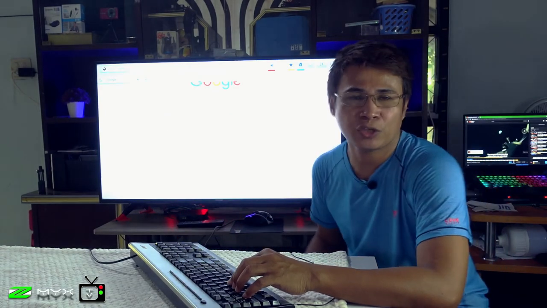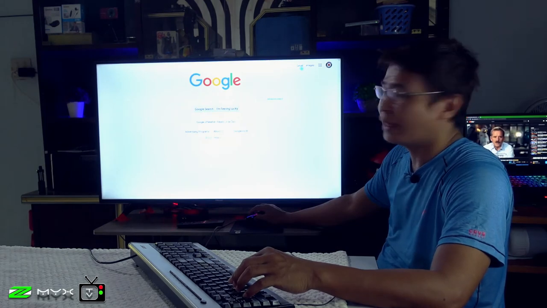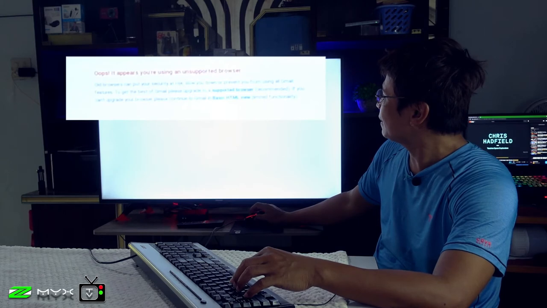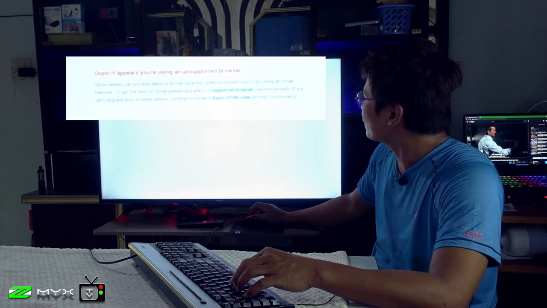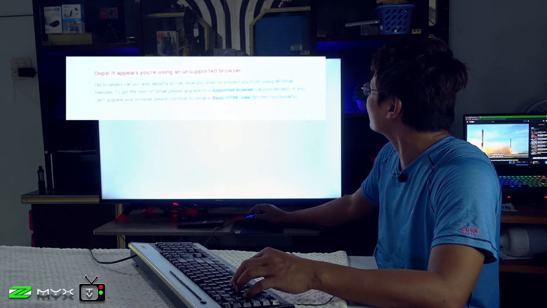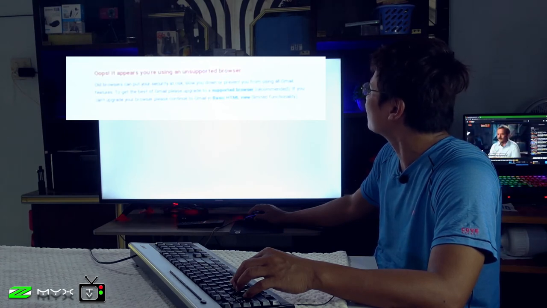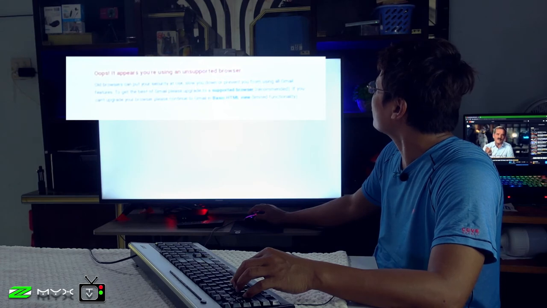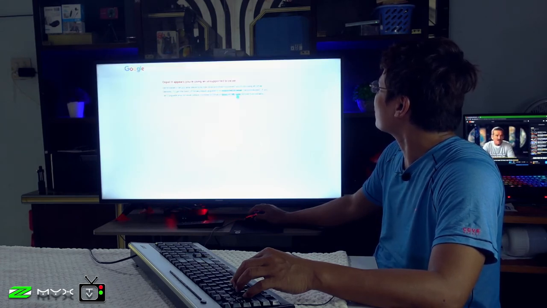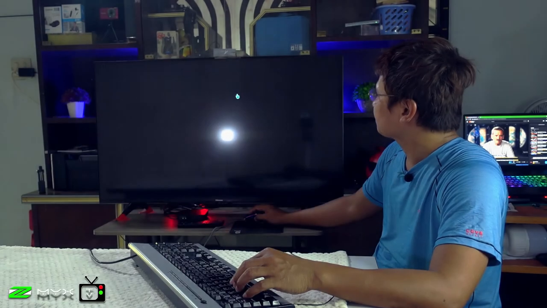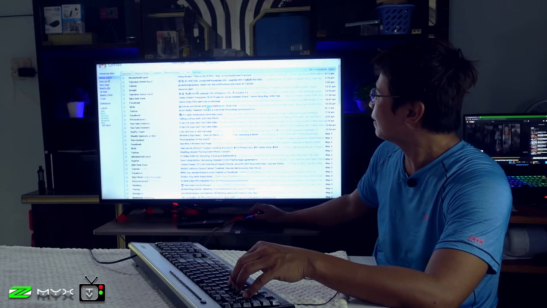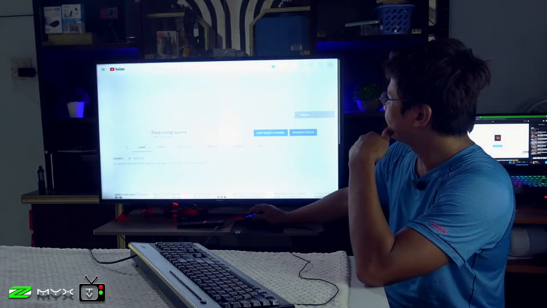So if you want to check your Gmail, just go to your Gmail account and then click the Gmail, and then your inbox. It appears that you're using an unsupported browser. Gmail recommends, please upgrade to a supported browser. If you can't upgrade your browser, please continue to Gmail in basic HTML view. Okay, let's see the basic HTML view. Okay, so it's very easy. And now let's go back.